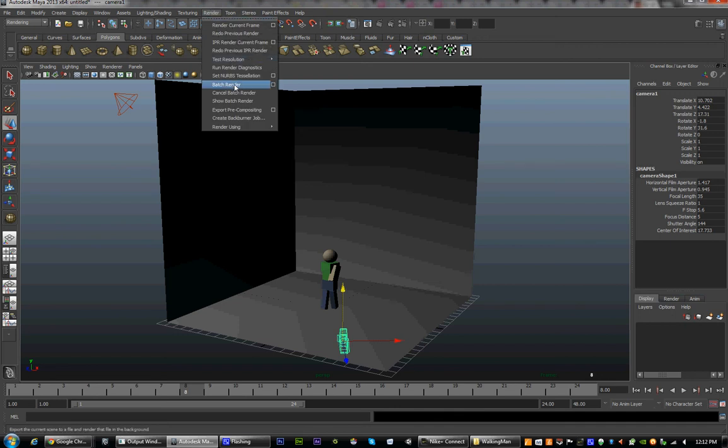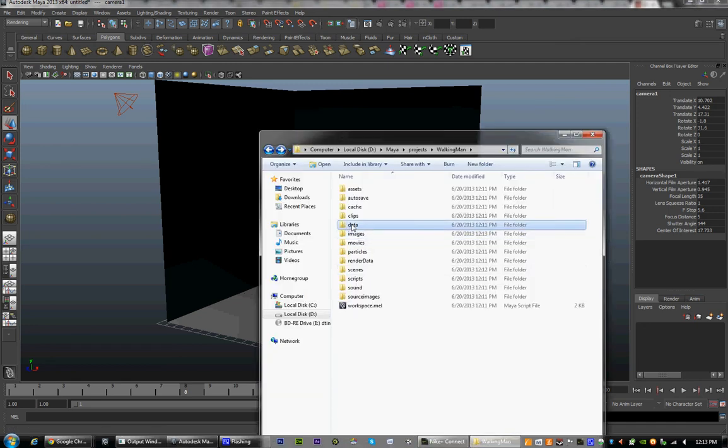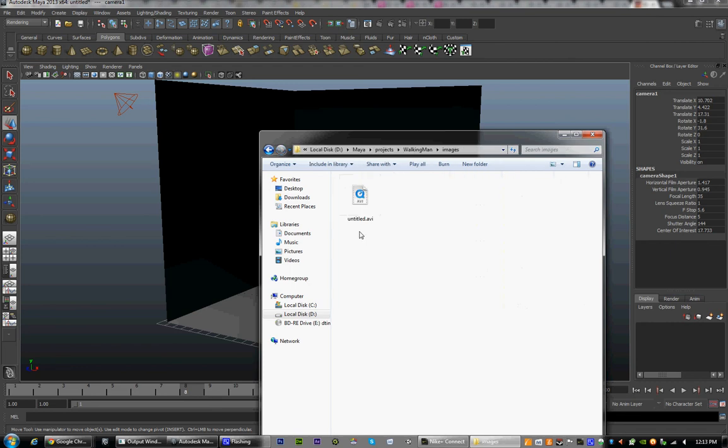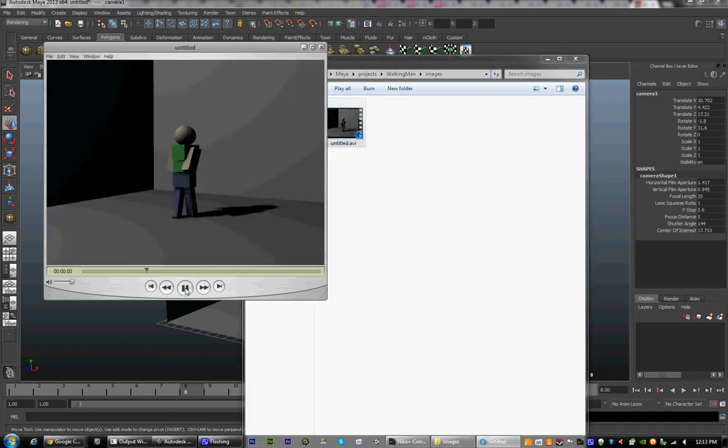If you'll notice down here, it'll say, rendering with Maya software. In a second you'll see it begin to tick by frames and finally come to a rendering complete. See Maya render log text for information. We can now come in here, go to images, and there's our video. There it is.